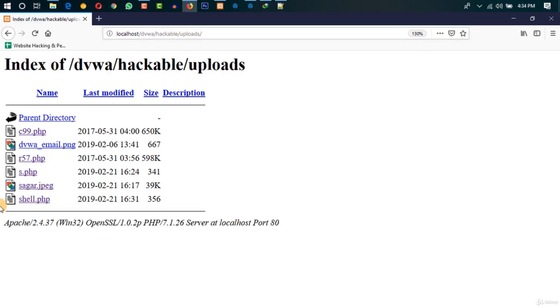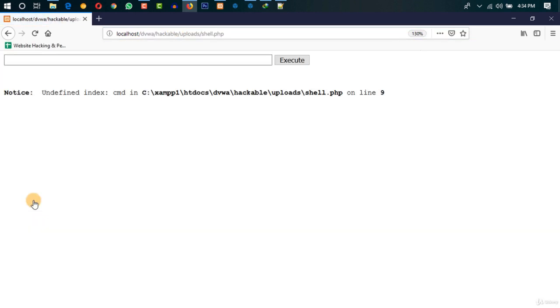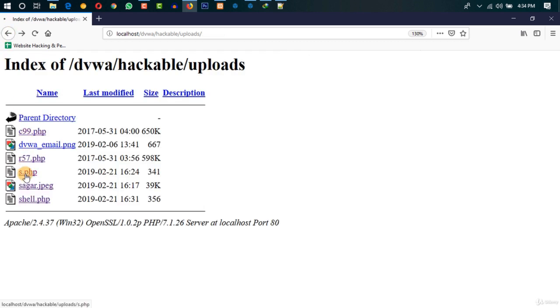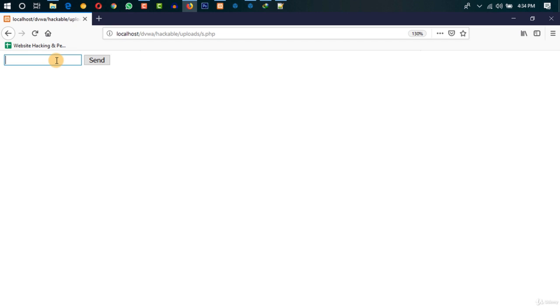Okay, now let me just run this shell.php, and you can very well see that's fine. It says undefined index. It should not be a problem in CMD in line 9. Here you get the execute script, right? Similarly, I actually coded one more. This one was my own, so I coded it myself. And here you can add any kind of command, right? And you can say send, and it will work, right?